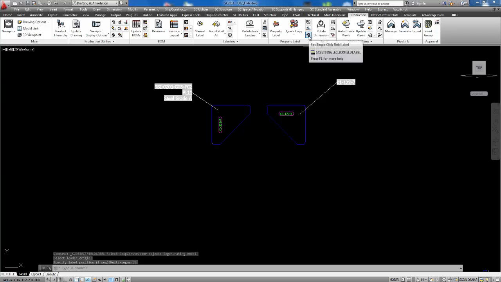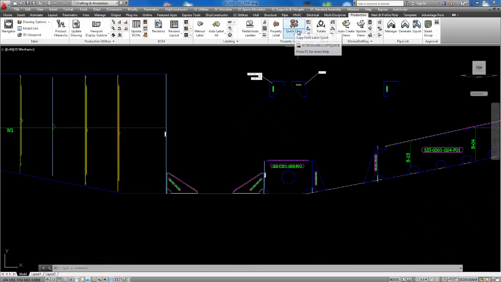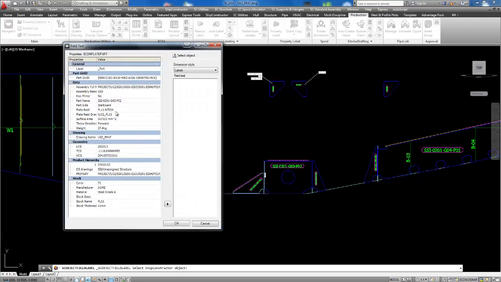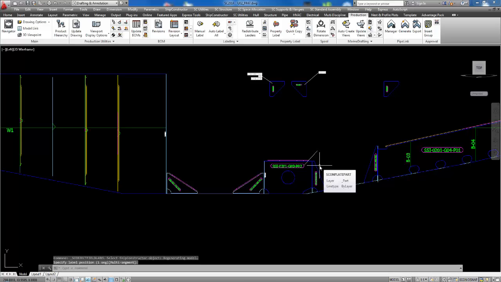If I change this mode to 1, this means that I switch to single click mode, then the behavior of the command will change, and when I run it, you see that the first point by which I have selected the part will be the origin of the leader. So we have one click less.